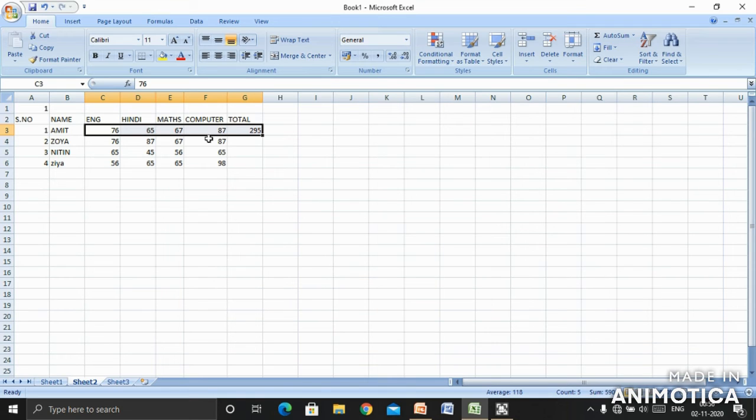Now come to the next cell. This result we have got, the total is 295. Now suppose I select this cell with the help of the shift key. What will be the answer of this? What is the total of this? The total is 317. Now you will ask how I am getting the total. The total is displayed as soon as you select the cell for total.